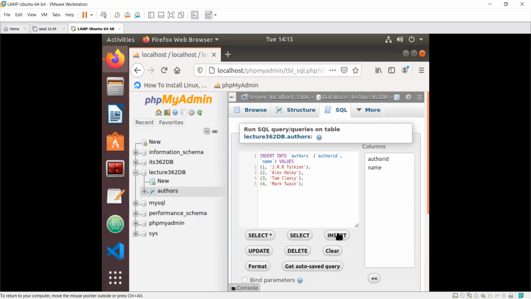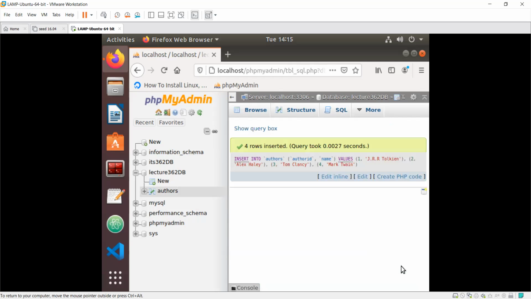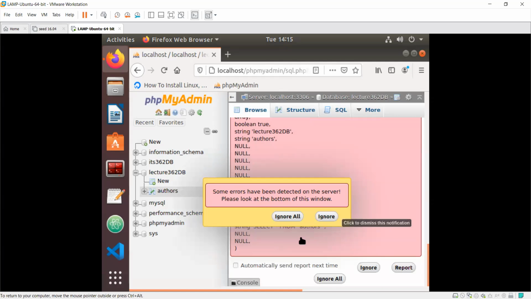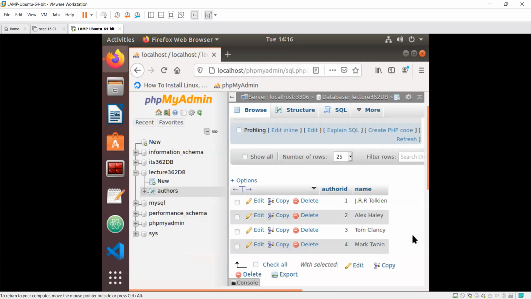All right, so now we're going to run this as well. So let's go ahead and run it. Okay, we got the yellow, so it ran. You can click on authors, ignore this. All right, and now you can see we've got our authors in there, right? So we've got J.R. Tolkien. So now that we have these four authors and we have a basically a database available, we can now try to establish a database connection.